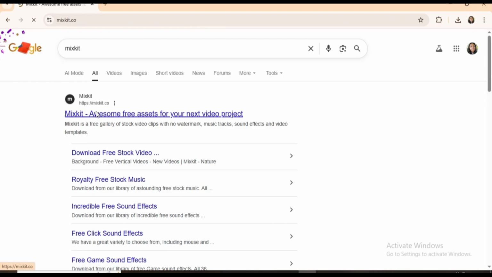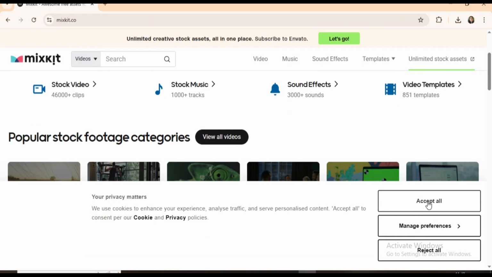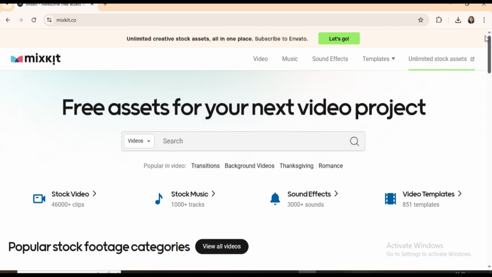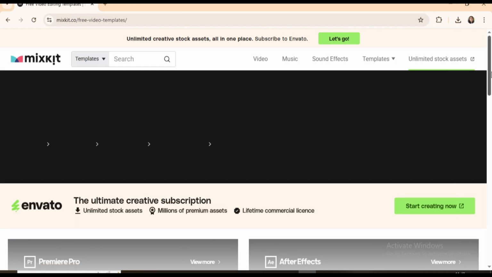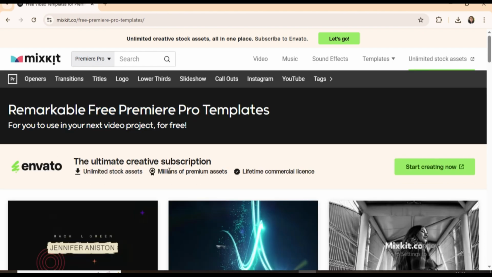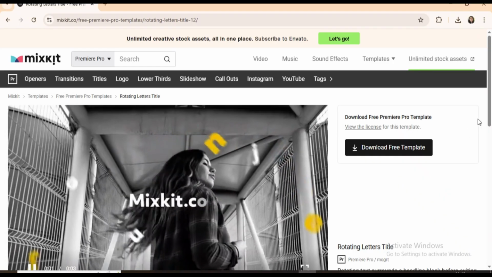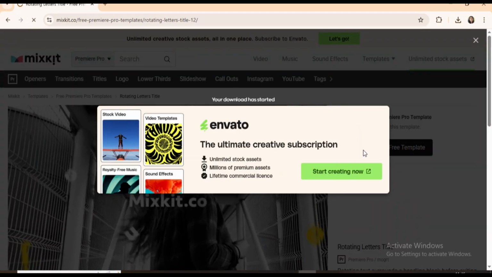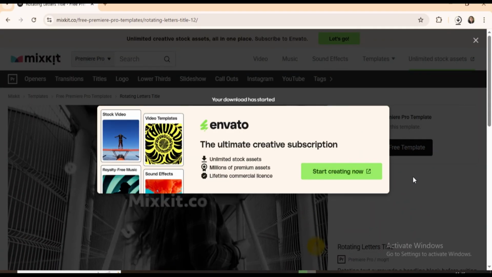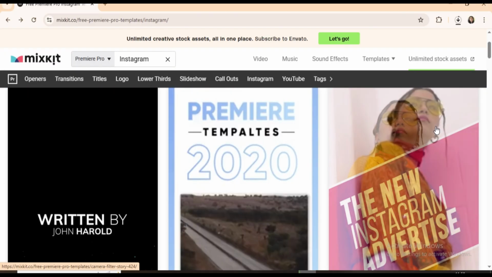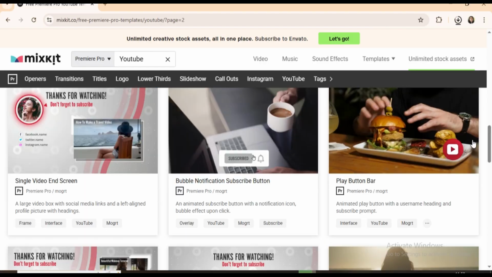Another excellent resource is Mixkit. Search for it on Google and accept the cookies to continue. The homepage clearly states "free assets for your next video project." This platform is powered by Envato. Click on Video Templates to browse their Premiere Pro collection. To download, select your preferred template and click Download Free Template. You'll find templates for openers, transitions, lower thirds, social media content, subscribe buttons, end screens, and much more.